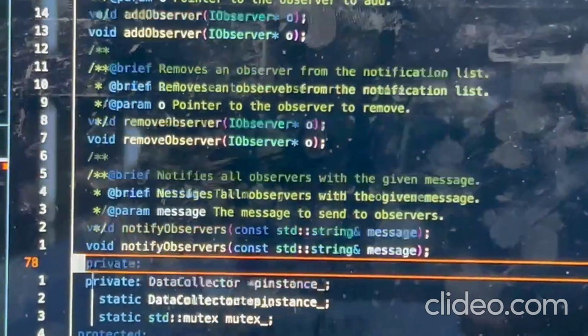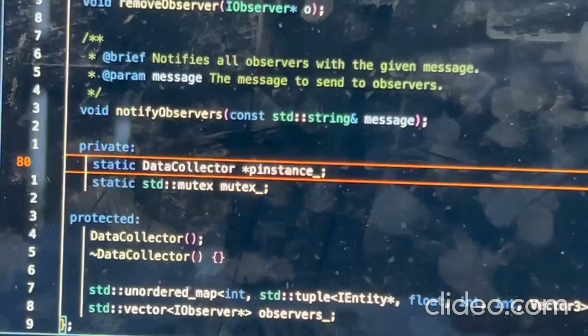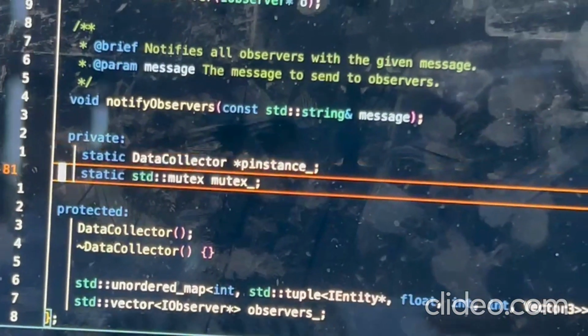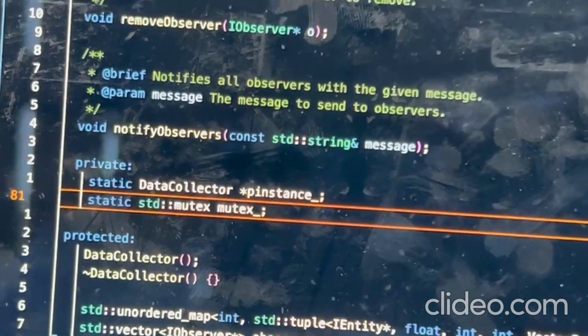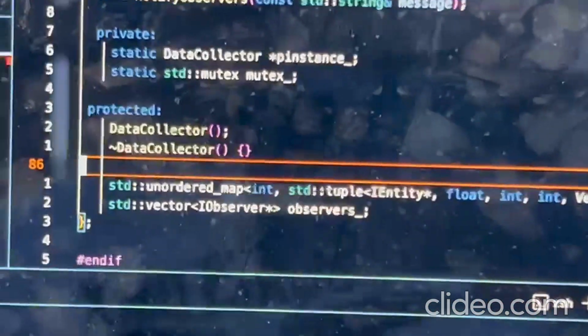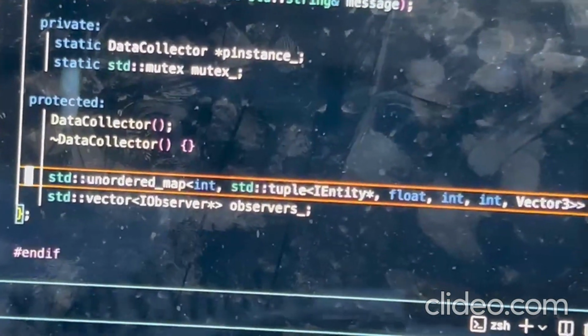Add observer, remove observer, notify observer, this is observer stuff. P-instance is the single instance of the singleton. Mutex is the mutex for thread safety. This is the way that I'm storing the entities and their data.